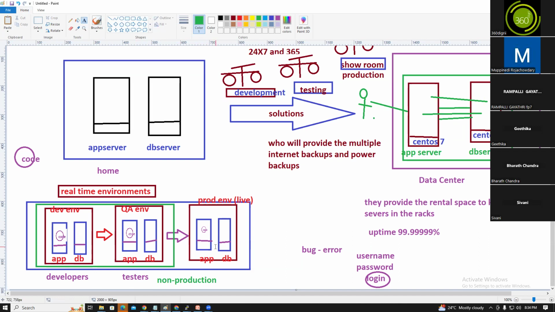So the production environment is a live environment. Our application is deployed there. End users, like those using Facebook, right? That application is nothing but a production application. Now you understood, guys?